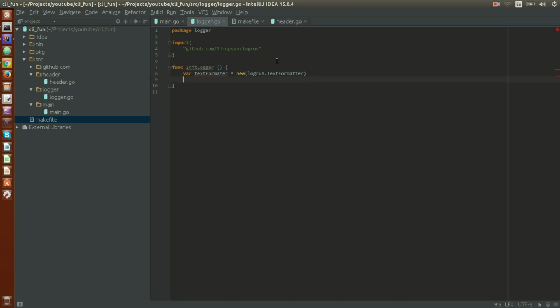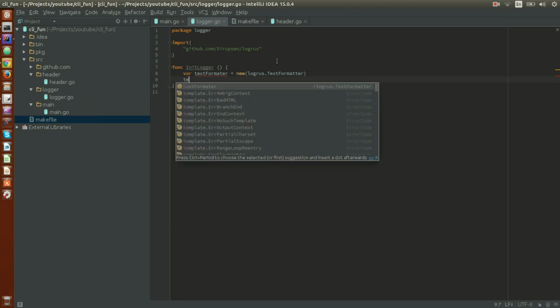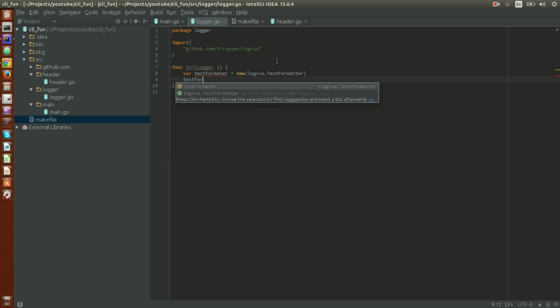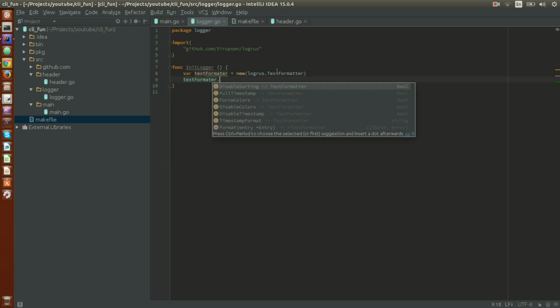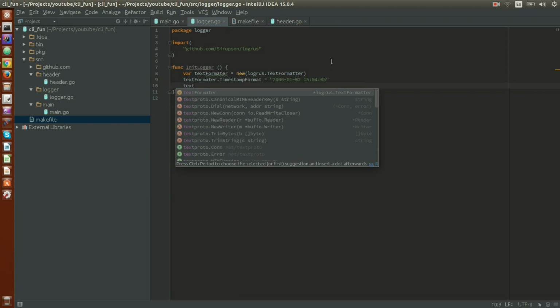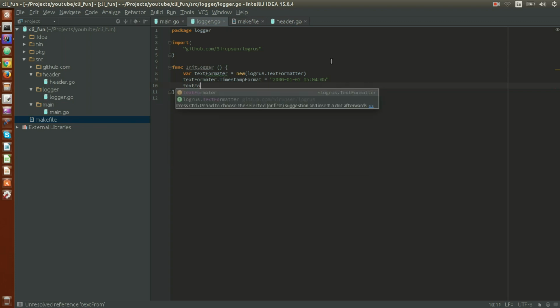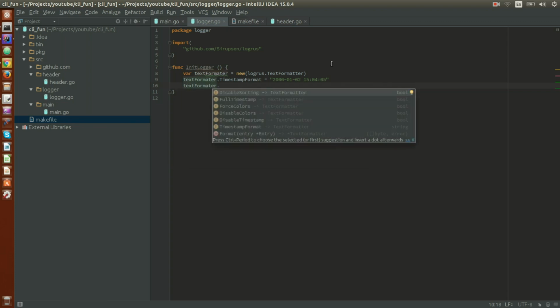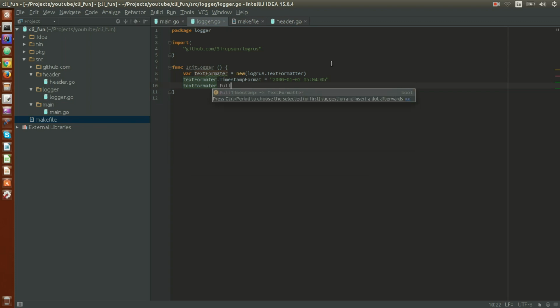And let's just give it a couple of options just for the example. So let's use the text formatter that we just created. And let's use the timestamp format. Give it something like this. And let's just give it the full timestamps.